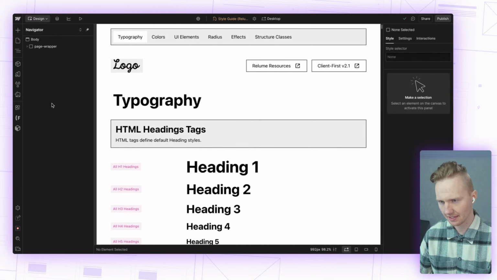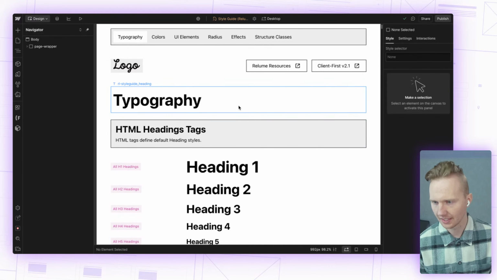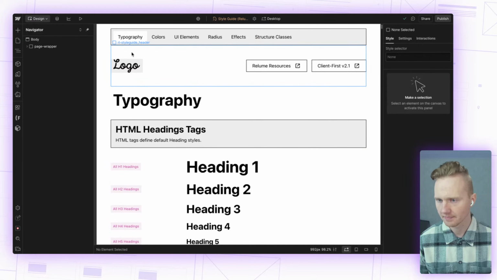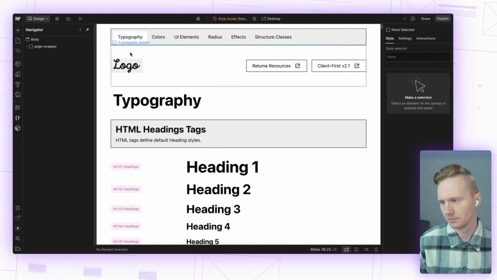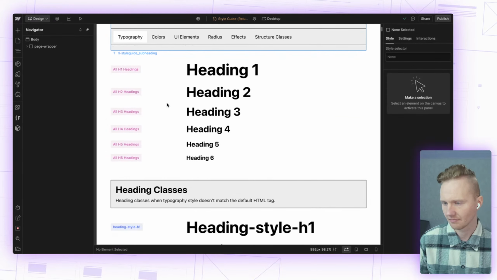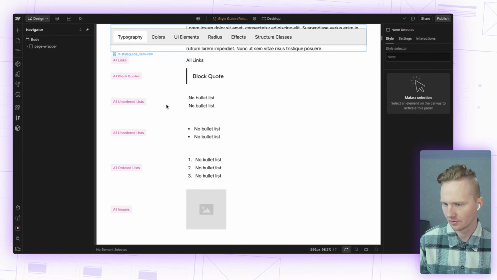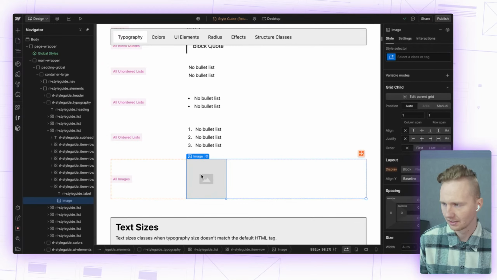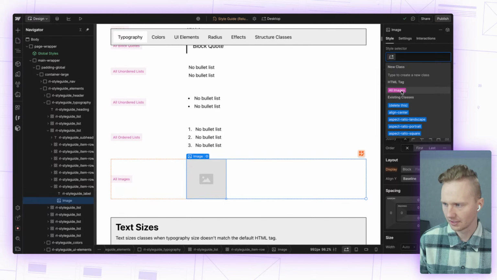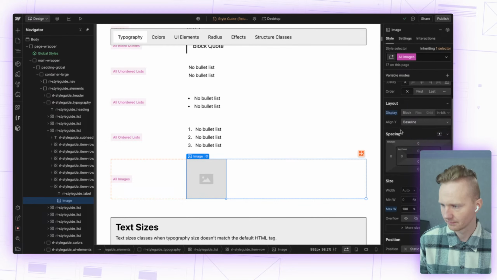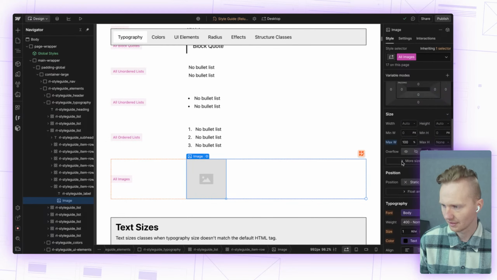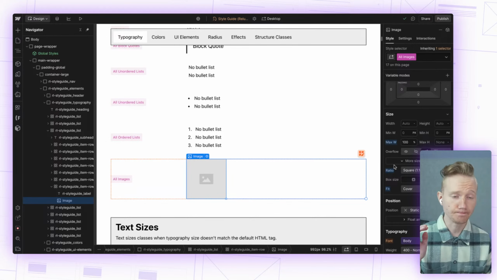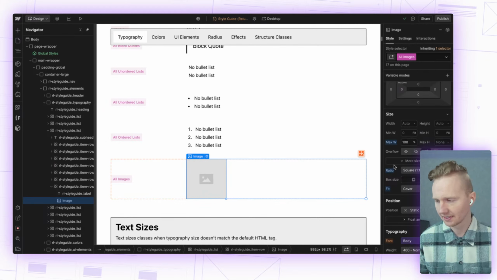But the interesting thing is, of course, the style guide. I have not edited this too much. So this is the Relume style guide. And one thing that I added is this all images tag. So I want to have the default style for the images. I want it to have a ratio, so this helps with the cumulative layout shift. And this can be annoying.